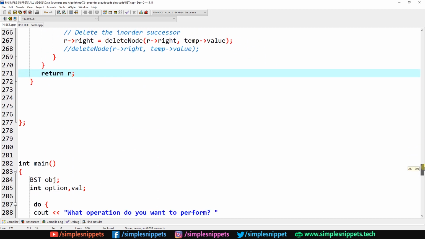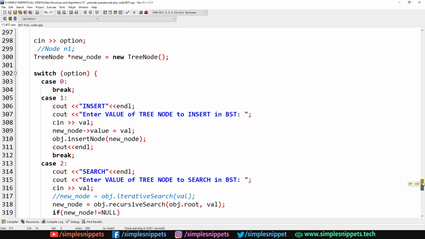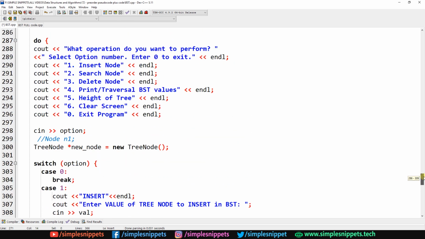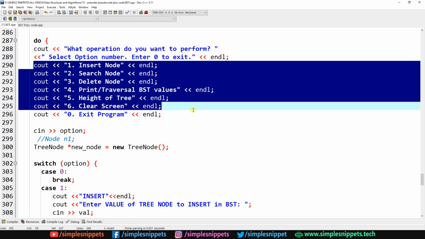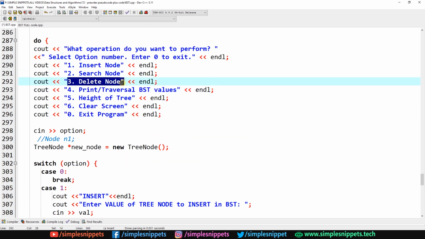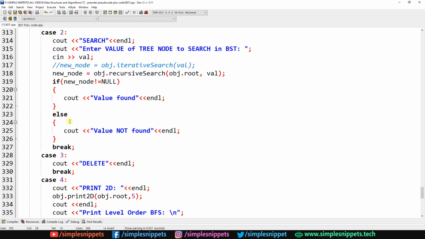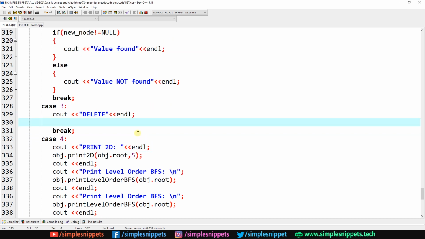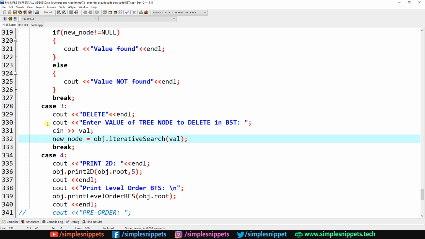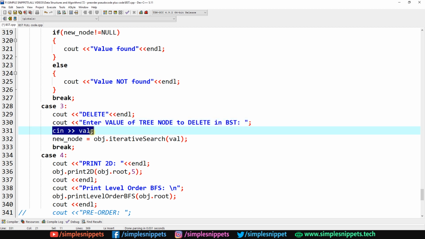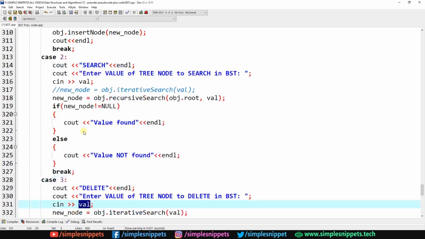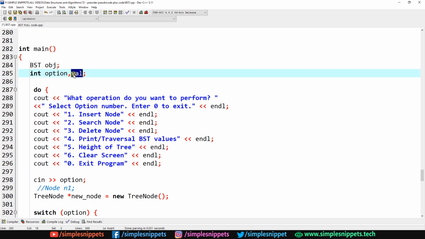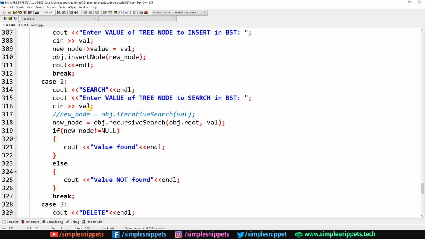Okay. Now coming down into the main function is where we are calling the delete operation, right? So you can see we have a menu driven program and delete operation is the third option. So case 3 is for deletion, you can see over here. What we'll do is below this, hit enter, and ask the user to enter the value of the tree node to be deleted in the binary search tree. You'll take that value from the user in val. This val is nothing but a variable that we've created on the top over here. It is an integer value to be deleted.